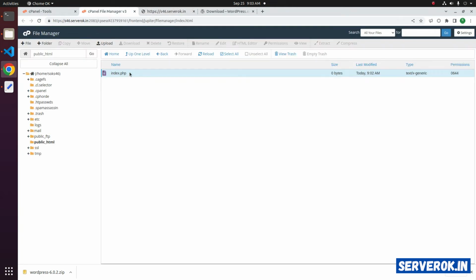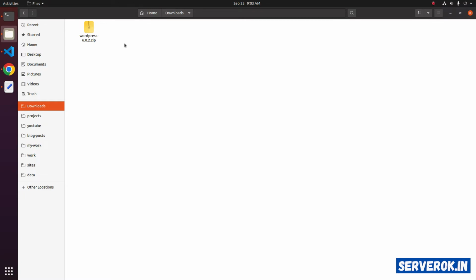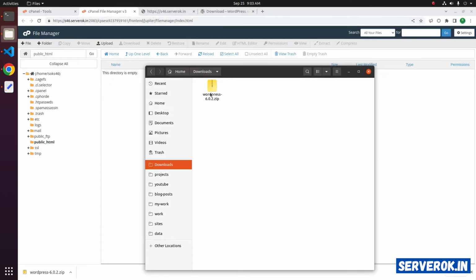Now we don't need the index.php, we need WordPress installed here. So delete this file, right click and delete. We have the WordPress file downloaded to the downloads folder. To upload this file to your website, click on the upload button on the file manager.